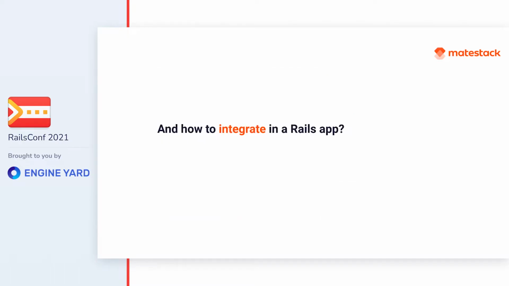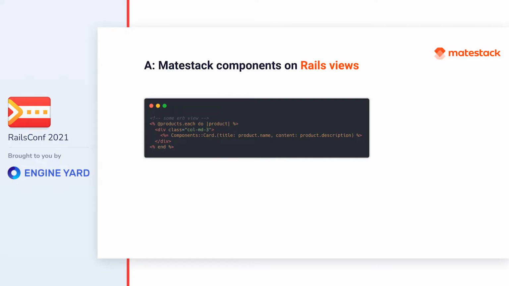And how do we integrate this Ruby class in a Rails app? Well, we basically have two integration modes. We can use MateStack components on Rails views, or we can use MateStack components on MateStack pages. That sounds interesting, but let's start with calling MateStack components on existing Rails views. We simply call our component class and pass in required and optional parameters. In this case, title and content coming from an ActiveRecord instance.